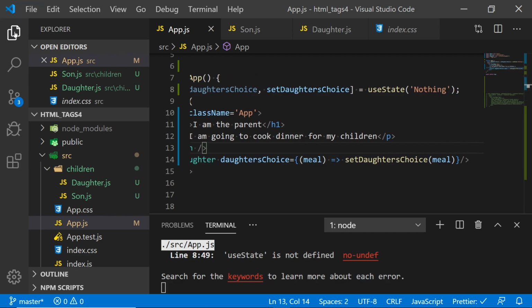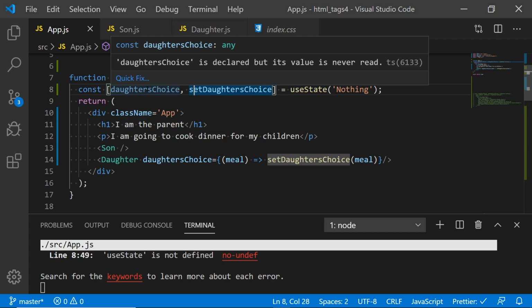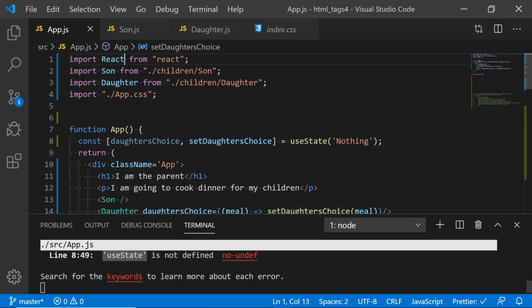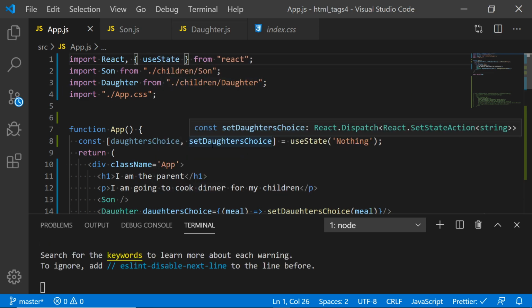Okay, let me just now. So now from this component we can run this function. And when we run this function, we are going to update the state in this function. But we have this error here. So what should I do? So I have to import useState, right? Yeah, the useState on the top. Yes, useState. Okay. So now we can use it.